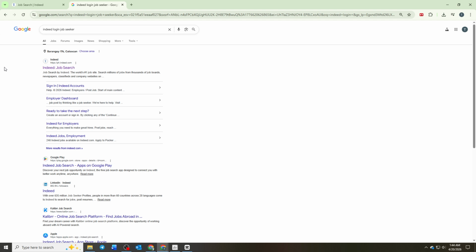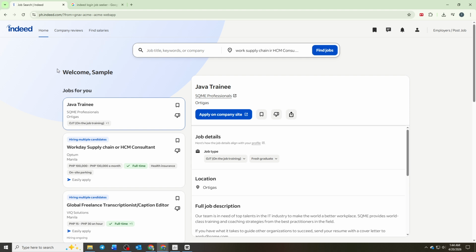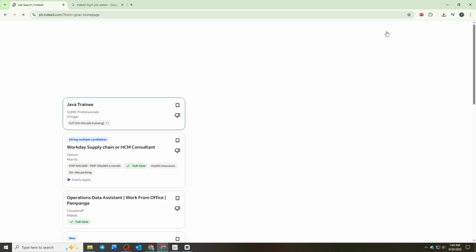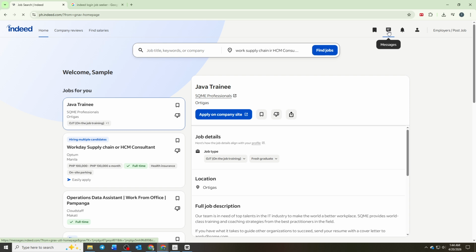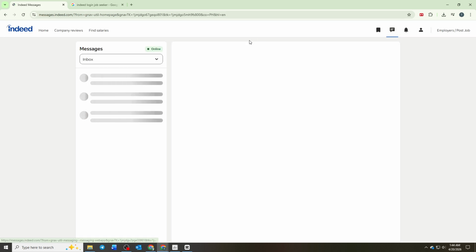To begin, open your preferred web browser and go to the official Indeed website. Once the homepage loads, sign in to your account using your usual login details so you can access all messaging features. After logging in, look at the top navigation menu where you'll find the Messages section. This is where all your conversations with employers and job-related updates are stored. Clicking on Messages will take you directly to your inbox.